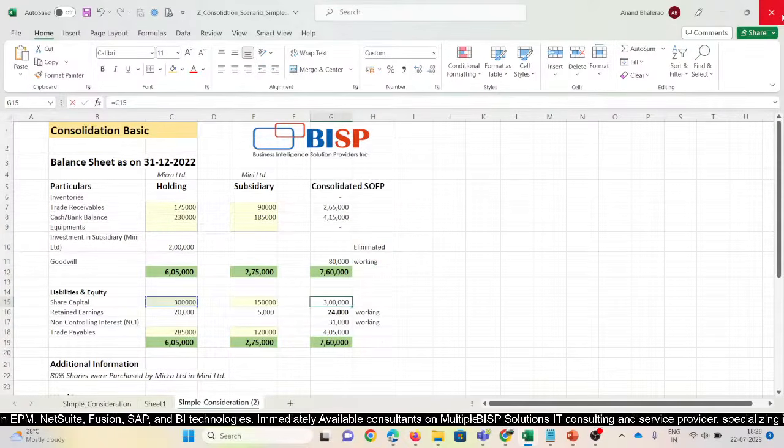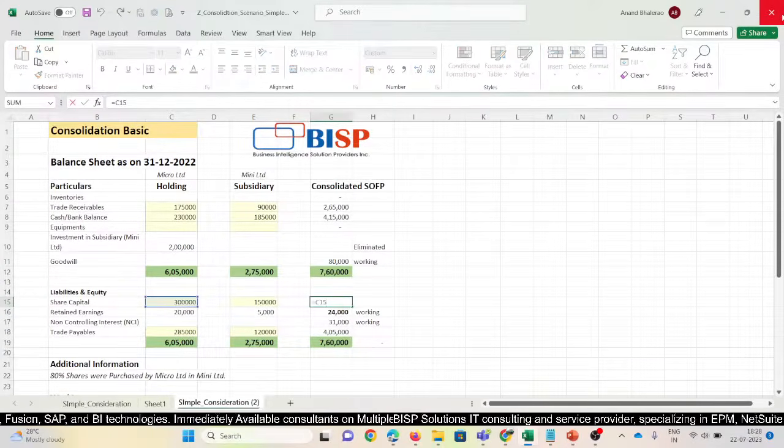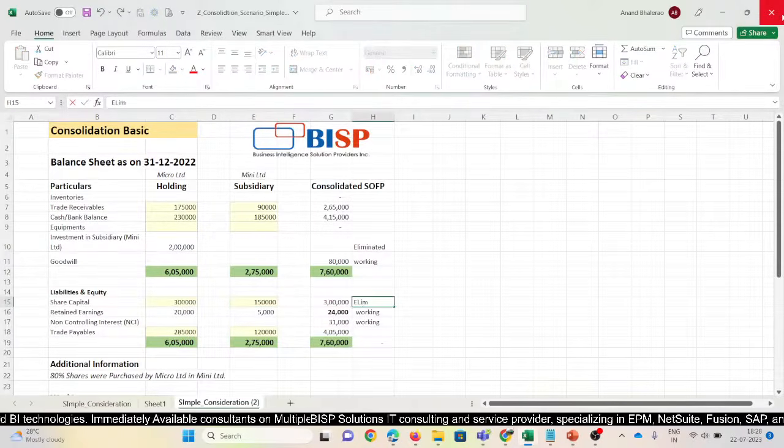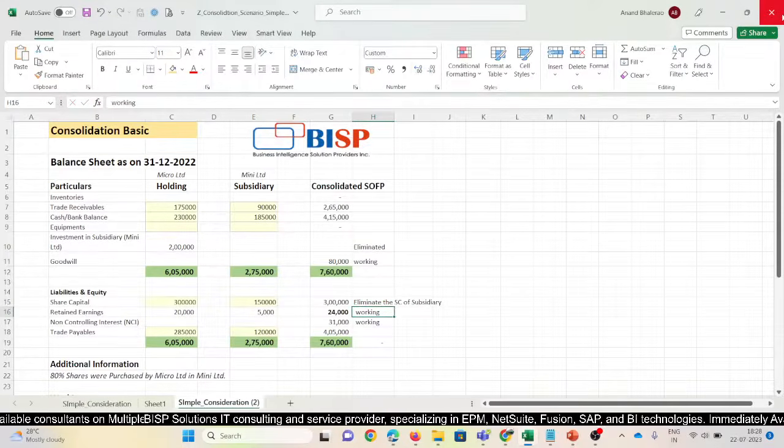Similarly for share capital, under the combined statement, only the share capital of the holding will appear. It will eliminate the share capital of the subsidiary. And for retained earning, there is a working. We will show the working. Also for the non-controlling interest, there is a working. Let's see what their working is. And see, this is the trade payable, creditors. The total amount is combined here: 285 plus 120 comes to 4,05,000.